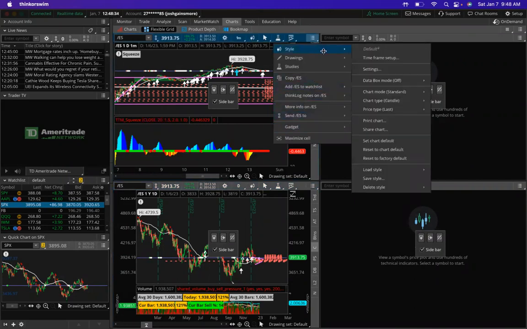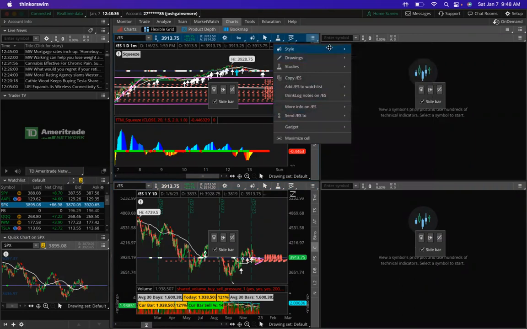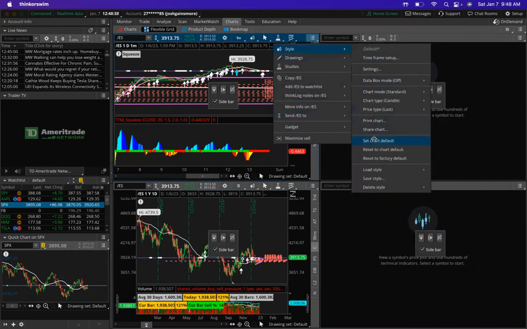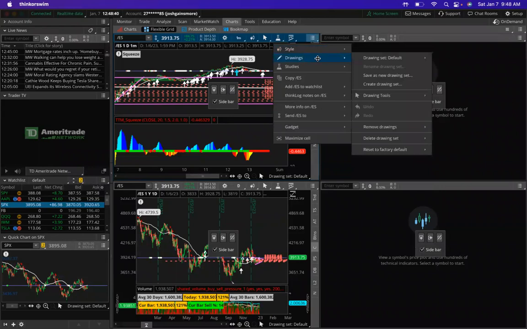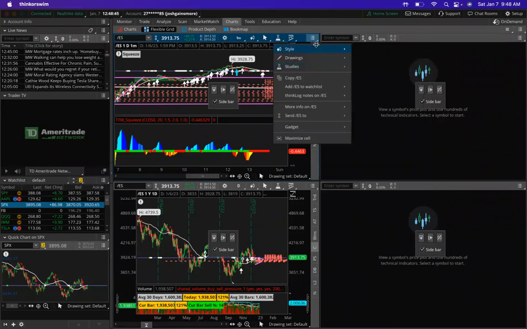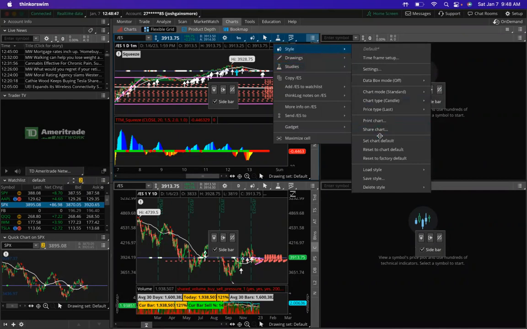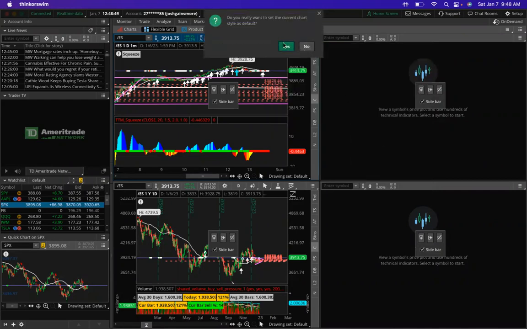Style. Wait. Oh, I think we're close. Set up. There we go. Set chart default. Okay. Cool. I know I have this. I know I think it has to be here. Okay. Cool. Set to chart default. That's what we're going to use.